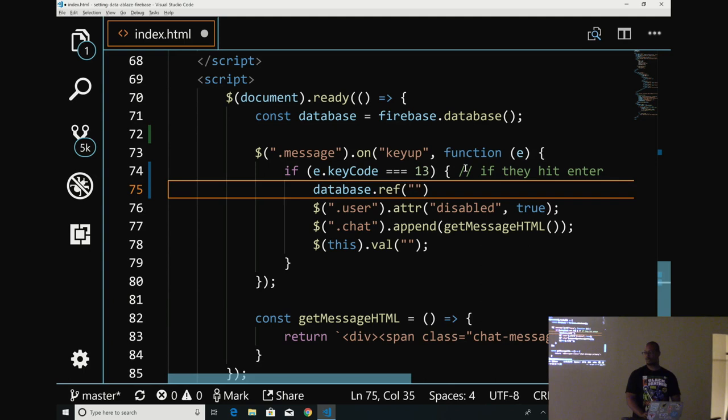It doesn't exist yet, and here's what we're going to do. We're going to push something. Push is how you add to Firebase. Think about set like this: you want to overwrite. Push is similar to append. I don't want to overwrite the chat history every time there's a new message. I want to add to the chat history every time there's a new message.